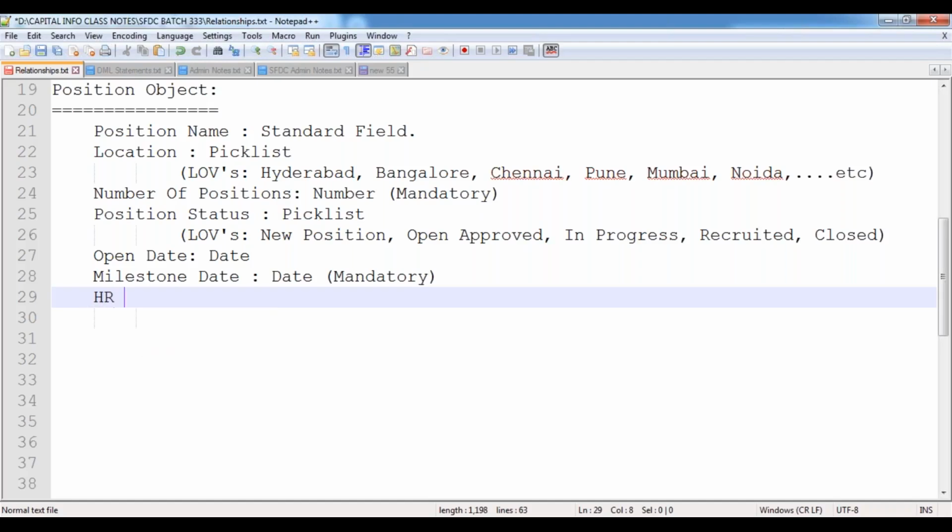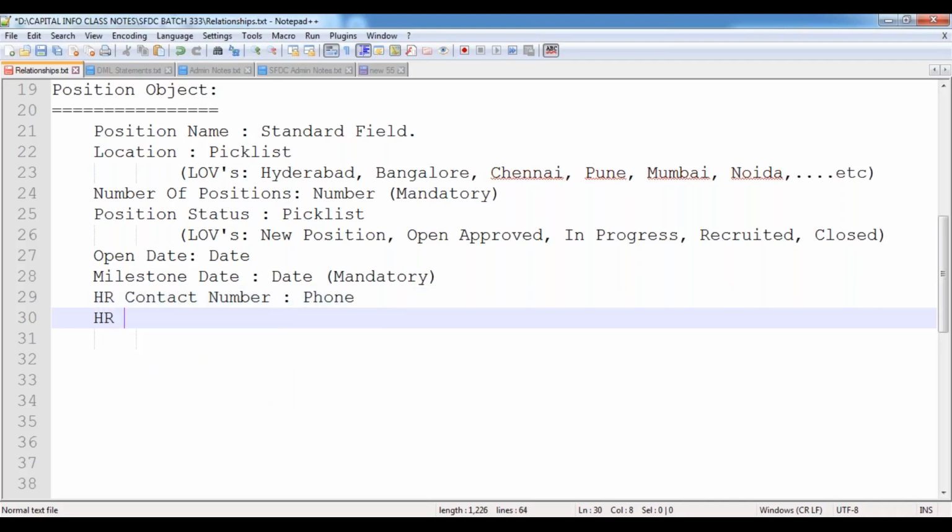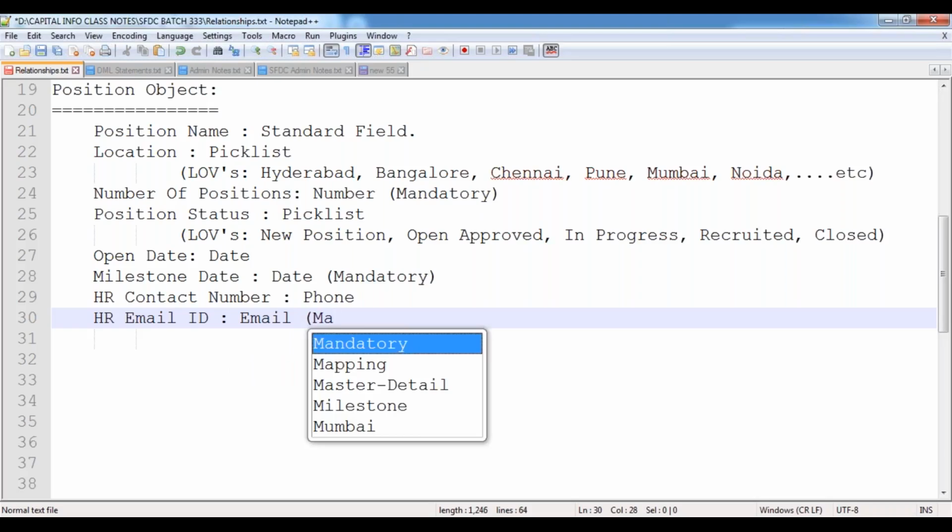And then HR contact number, which will be of type phone. HR email ID, to which HR I would like to send this email notification. I would like to make it as email field. I would like to make this field as mandatory.